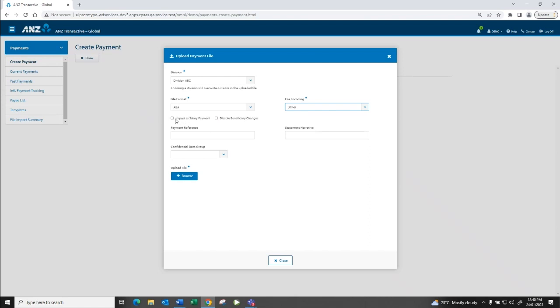And then you have the options to import as a salary payment or to disable any changes to the beneficiaries after upload. Note, some sites will have this automatically ticked, and that's based on what the administrator has set up. You have the choice to hide it in a confidential data group if you have them set up, and then you browse and upload the file.